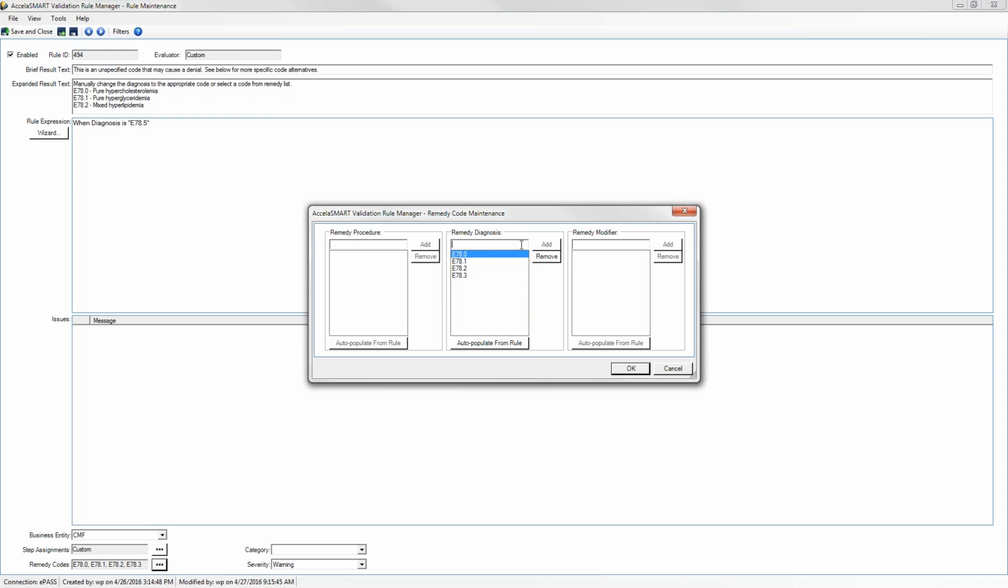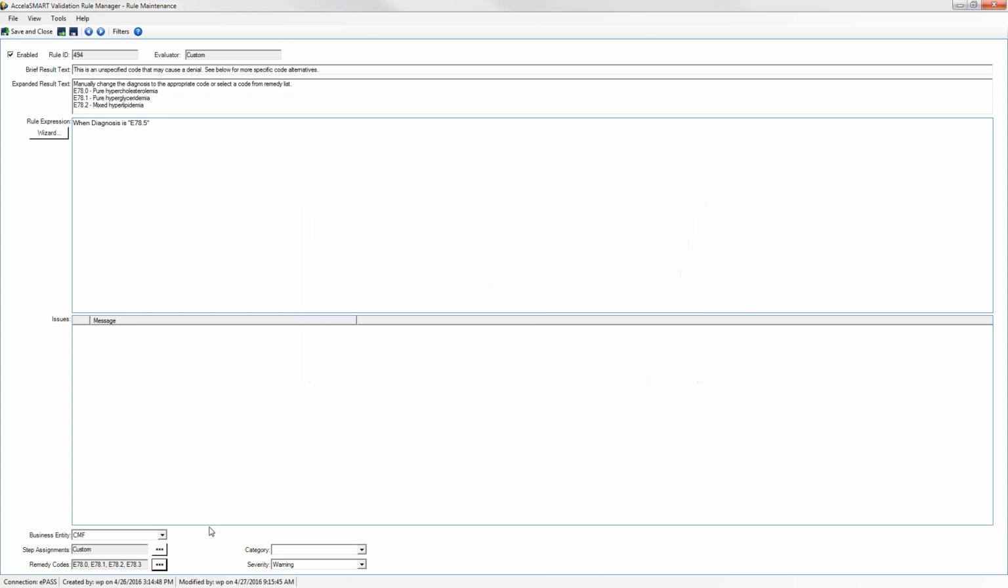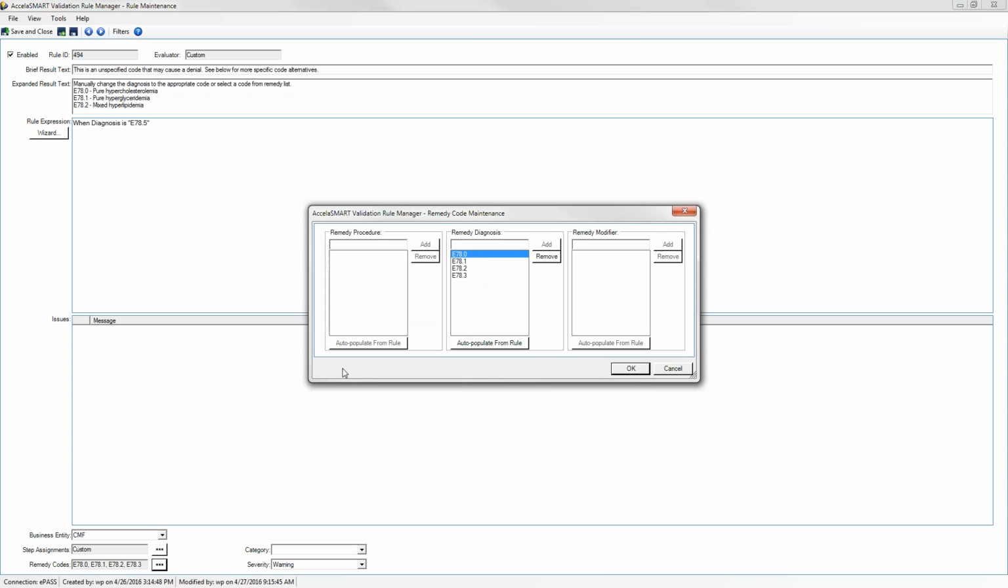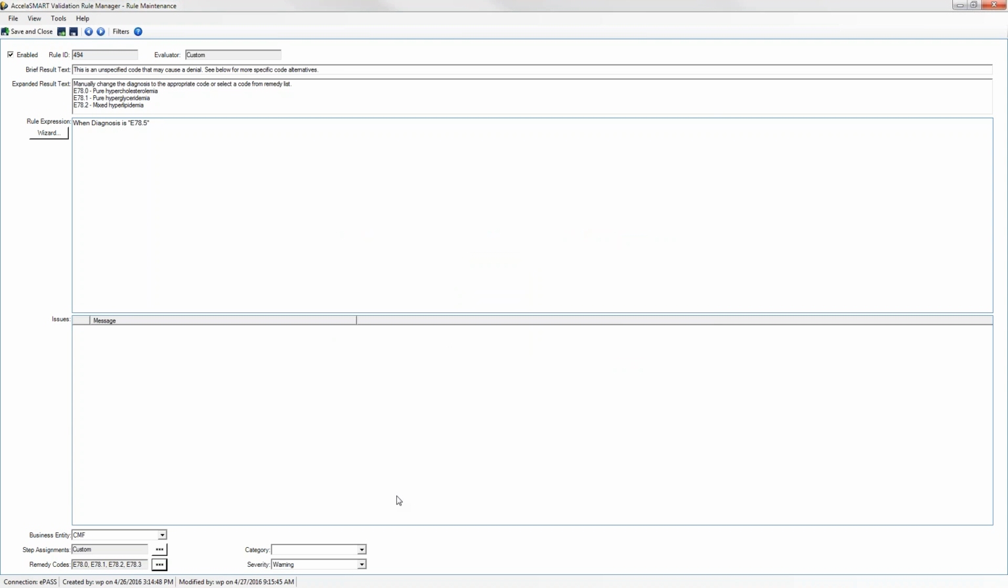So if I had another code, E78.4, and I go to save this, I look and I see 5 codes right there, and I come back and look at it again, it's not there because I never added it, right? So be aware that you want that entry row to be empty when you save your work. I'm going to remove that because it's not valid.